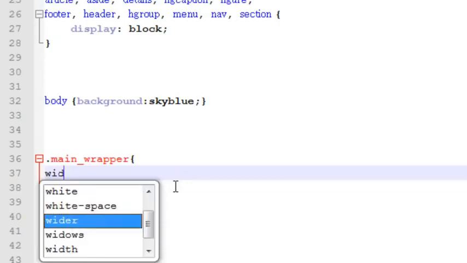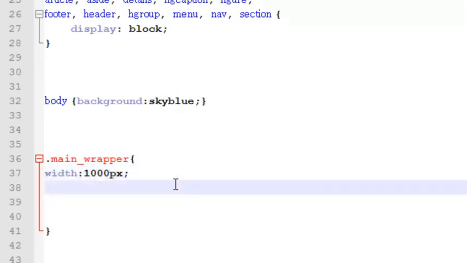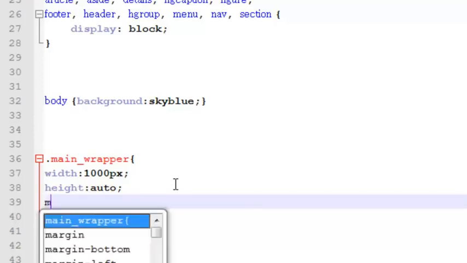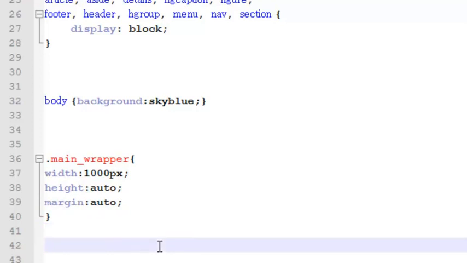We'll simply add some properties like width will be 1000 pixels for this element, height will be auto, means automatically it will be going as it is having content, and margin will be margin auto, means it will be center aligned and will be centered according to the page.